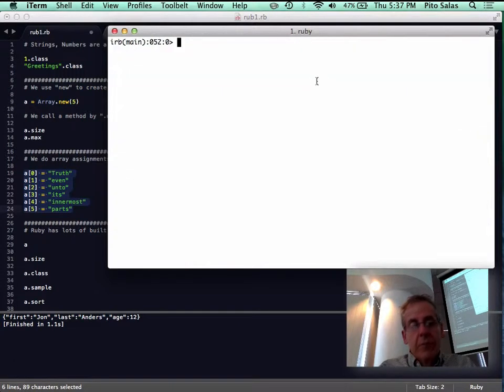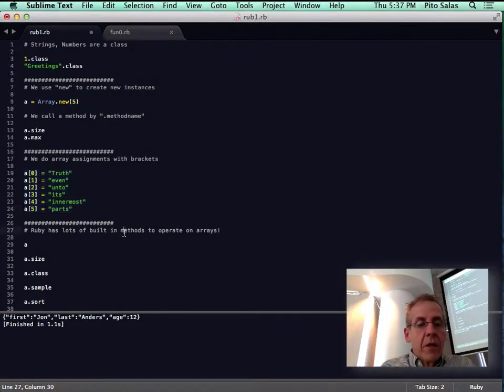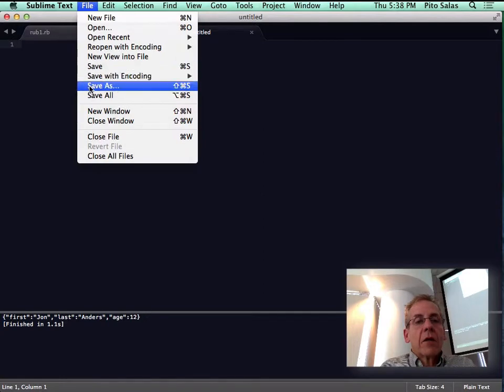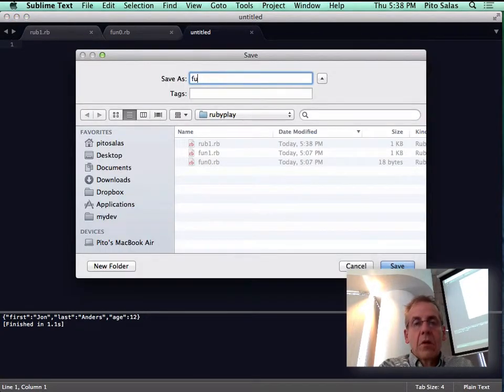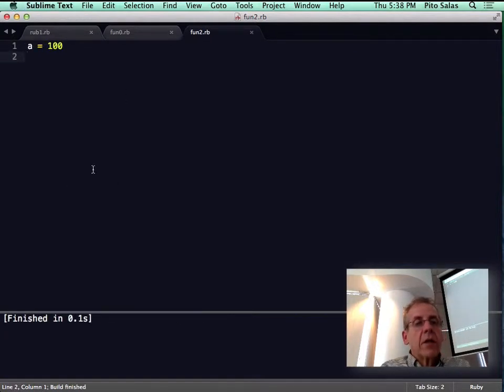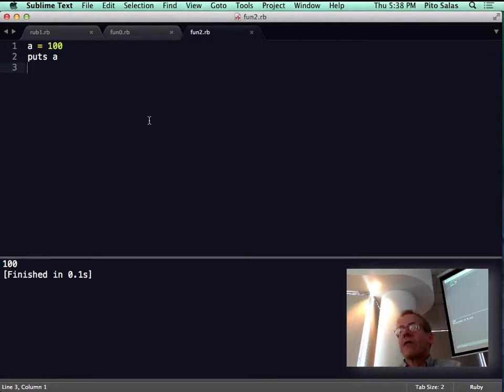Okay, so now I'm going to switch over to my editor, and I'm going to start a new file, and I'm going to call it fun2, and we're going to do some classes. So basically what I have here is, I'm going to say A equals 100, and when I run it, let me make it bigger, let me just put S here, A. It's in the bottom here, it's putting the output of running it. So now I can work in a file instead of constantly sitting in IRB. But it's the same idea, right?